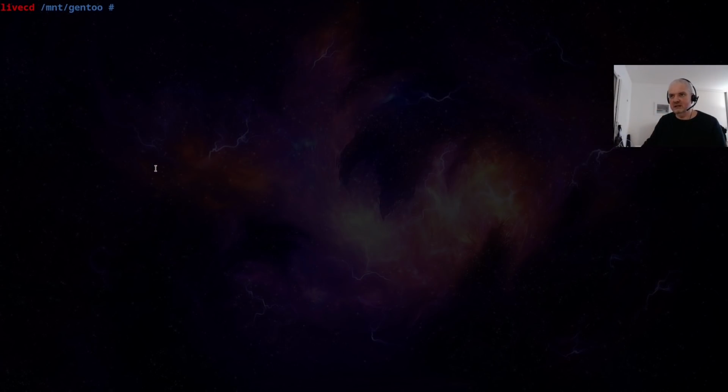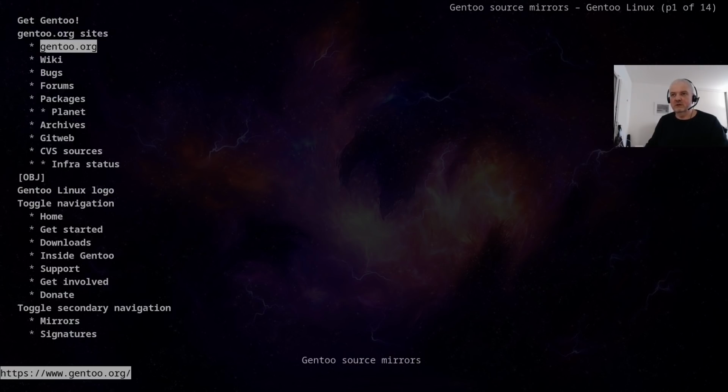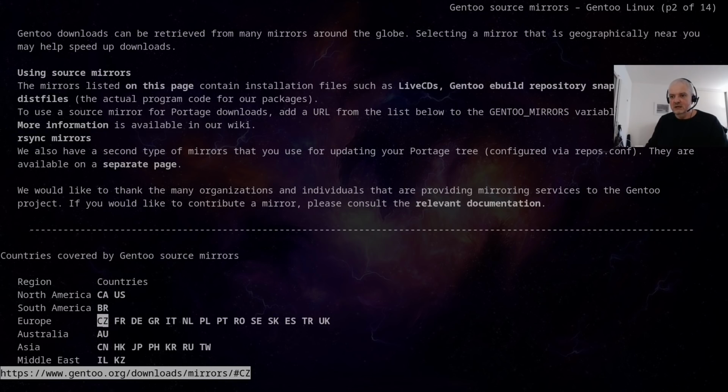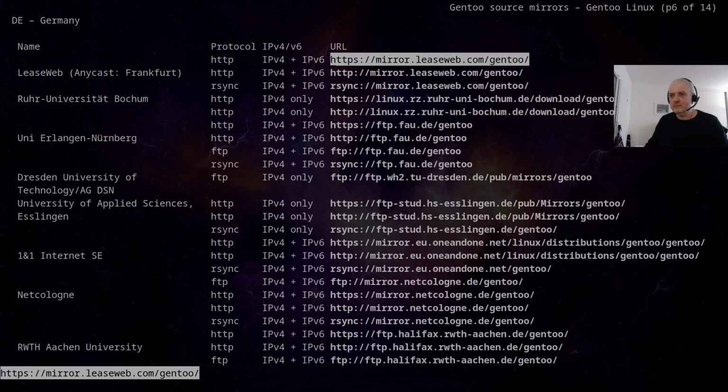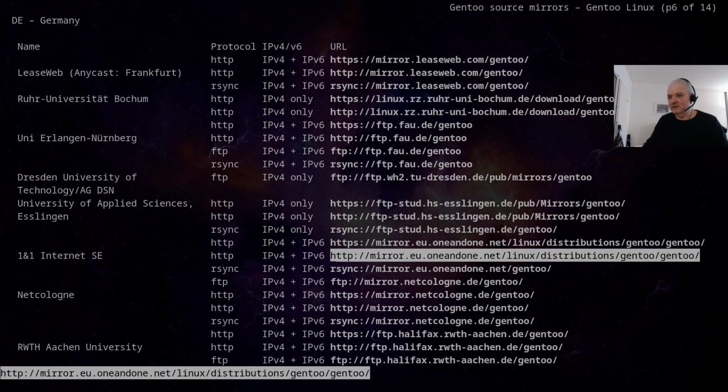So let's go to the terminal and type in links https://www.gentoo.org/downloads/mirrors and hit enter. So let's hit OK here. And we need to scroll down with the arrow keys. We go to the list of countries where the mirrors are. And I'm going to select the one closest to me. I don't actually have Switzerland, so I'm going to select Germany in my case, which is here. And let's see, I'm going to select one. I don't think it matters that much. Let's select this one here.